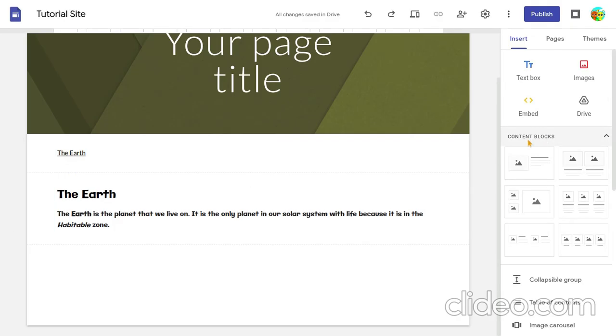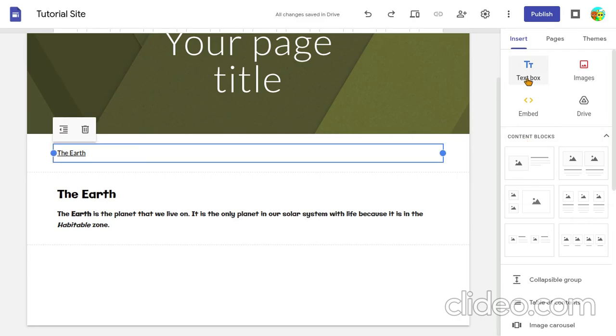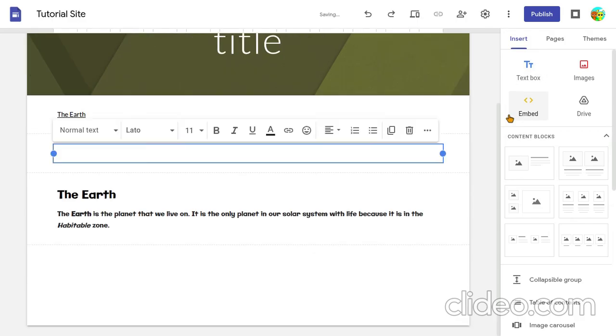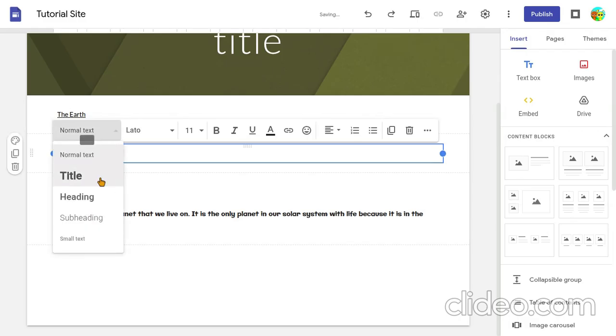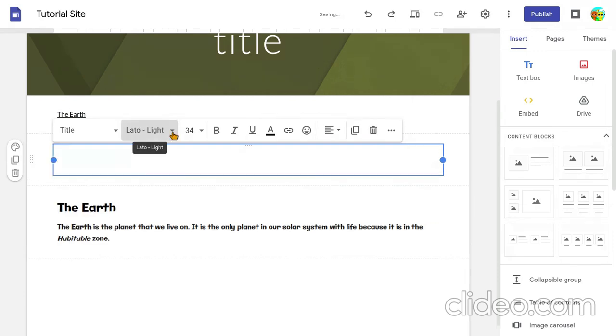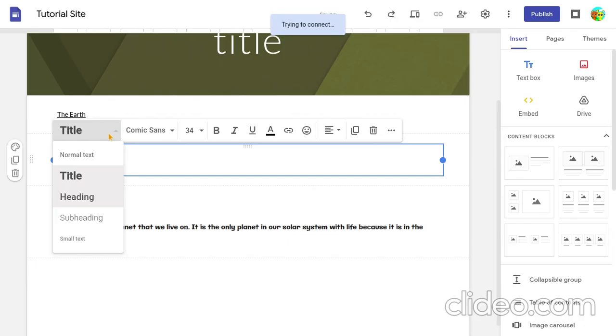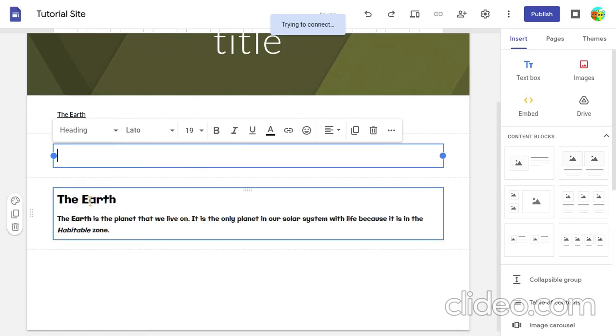Now, if I want to write a different article, I want to write about something else. I want to select another font. I want to select Comic Sans MS. And heading. Select heading so that it can be on.